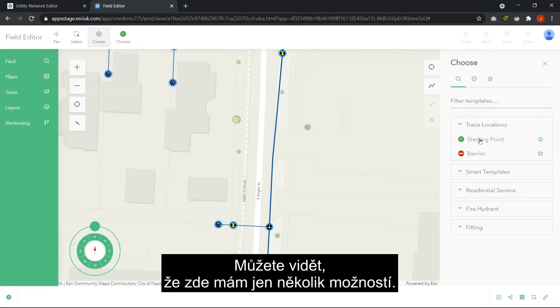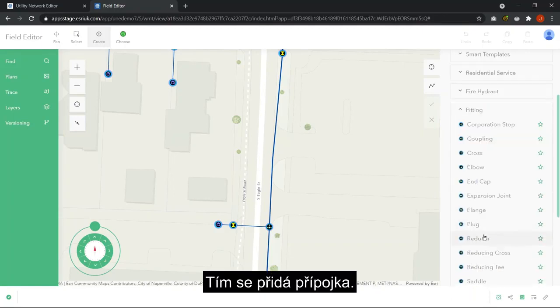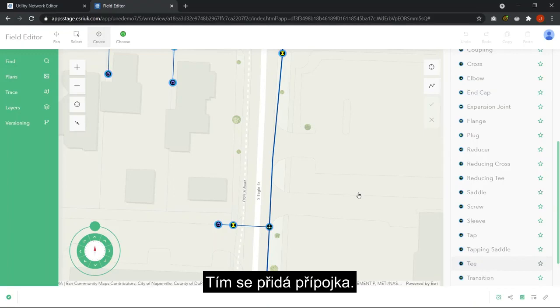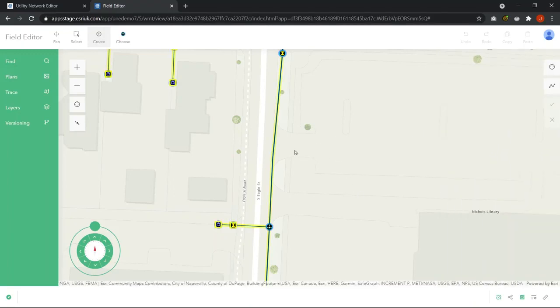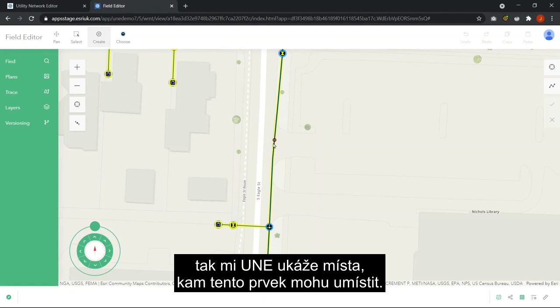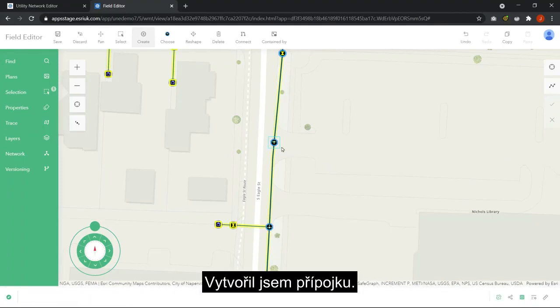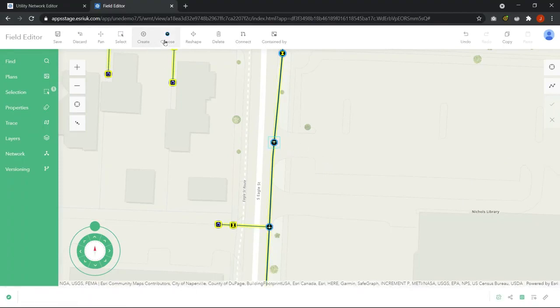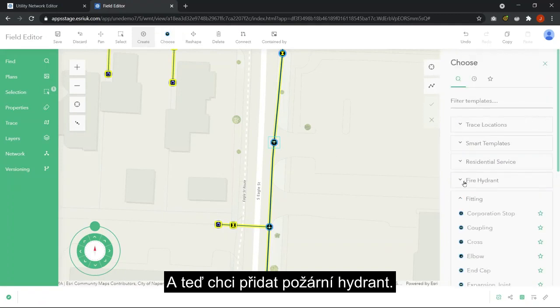You can see that I've only got a small list of options here. I'm going to first of all add a fitting. I'm just going to add a fitting T. And when I choose to create that feature, UNE has highlighted valid places to add that feature. I've created the fitting T, and now I want to add a fire hydrant.